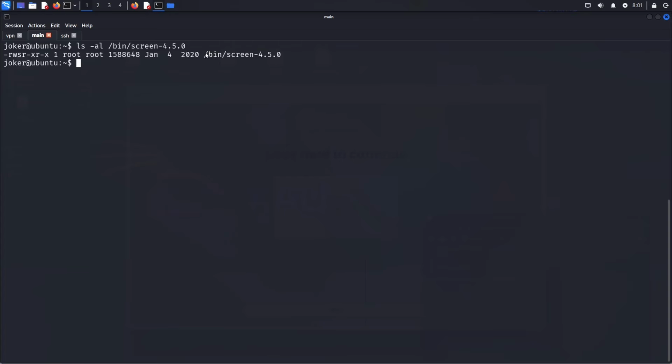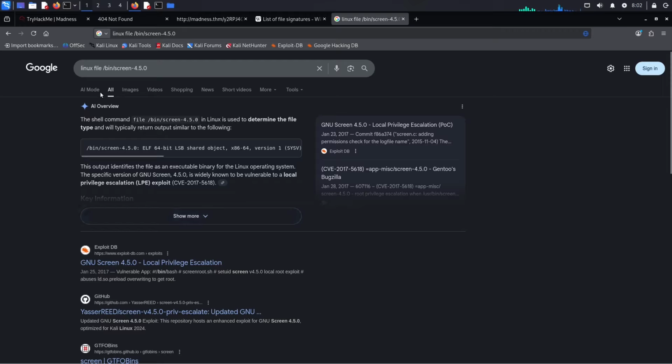What is this file? And just doing a quick search real quick, Linux file /bin/screen-450. Google AI comes back and tells us we run the file command. We can see that it's an ELF, which is nice, but this is one thing that I do like using AI. It helps sift through a lot of vulnerabilities out there and lets you know about things. So as you can see here, it says the output identifies the file as an executable binary for the Linux operating system. Specific version of GNU Screen is widely known to be vulnerable to a local privilege escalation, LPE, and it even gives us the CVE for it.